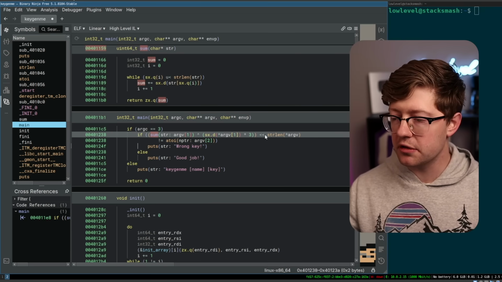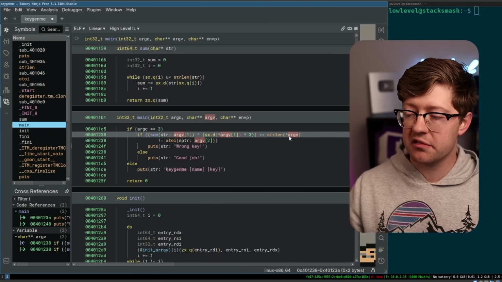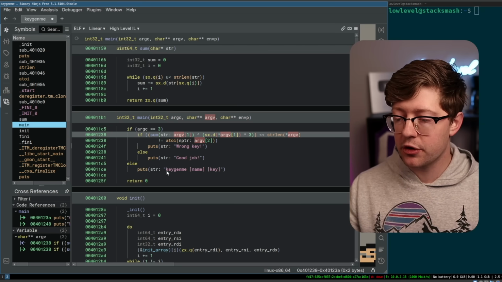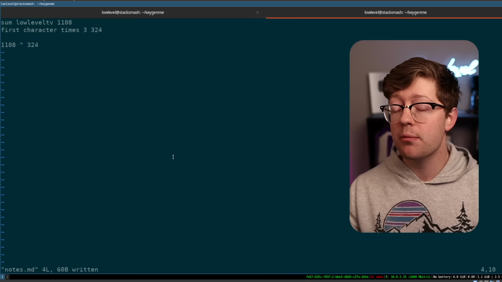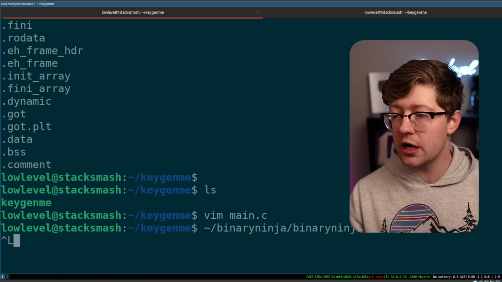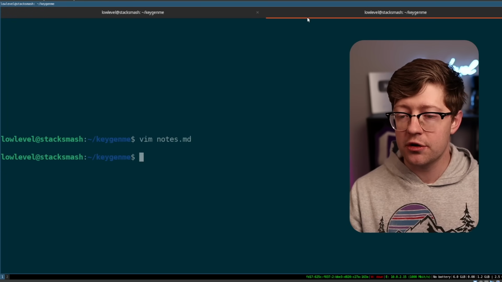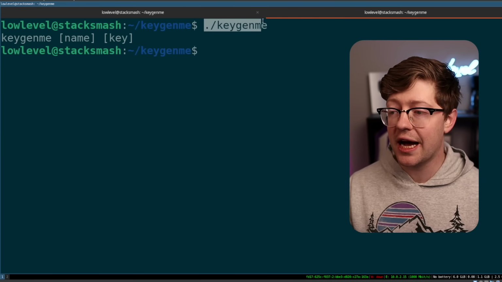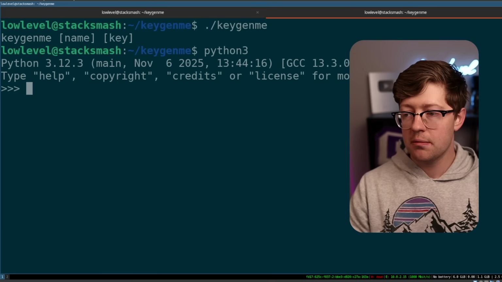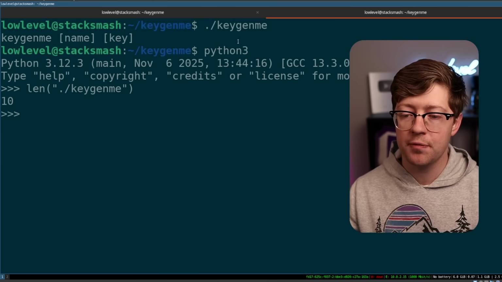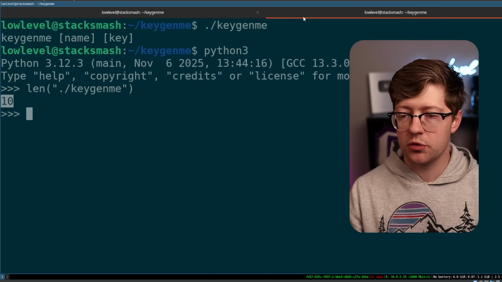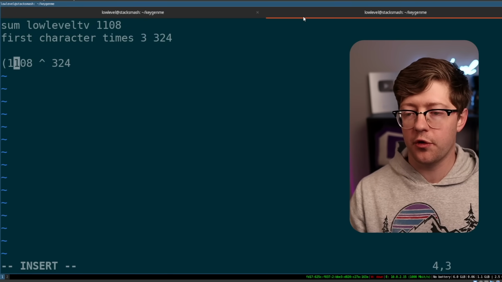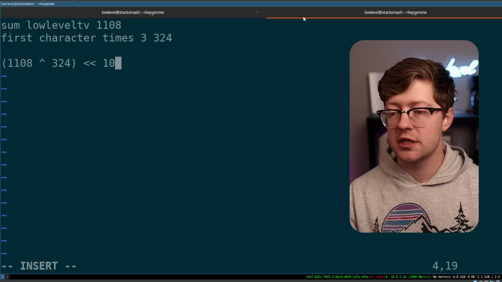And then we're gonna go back to our next part, left shifted by the strlen of argv zero, which is just the name of the program, right? The name of the program is keygenme, but what you should know is that whenever you run a program, you actually end up getting this larger string that has the dot slash, right? Because when I run the program, argv zero is actually dot slash keygenme, right? So we'll do Python 3 and get the length of this string, which is 10. Okay, let's go back to our notes real quick. So you have to do 1108 XORed 324 and then left shifted by 10.